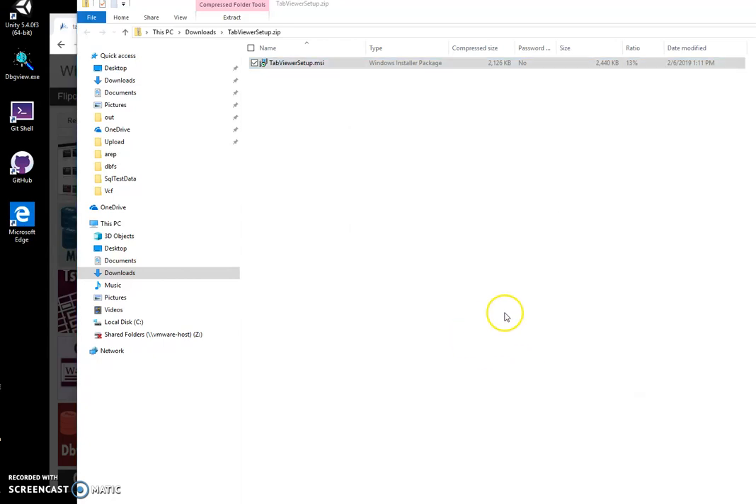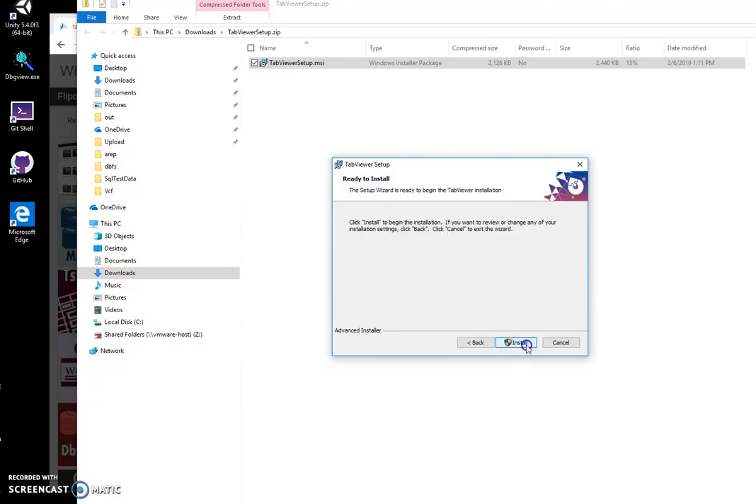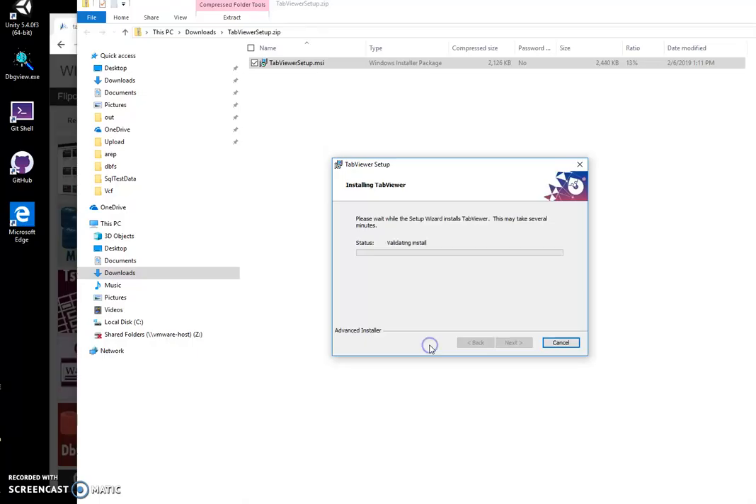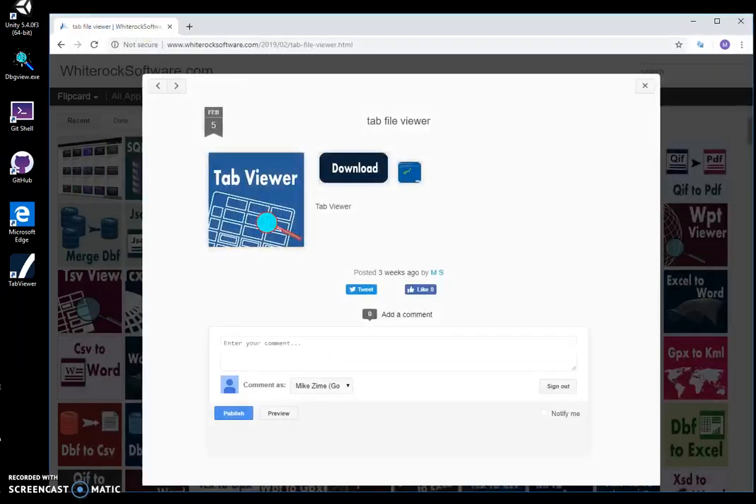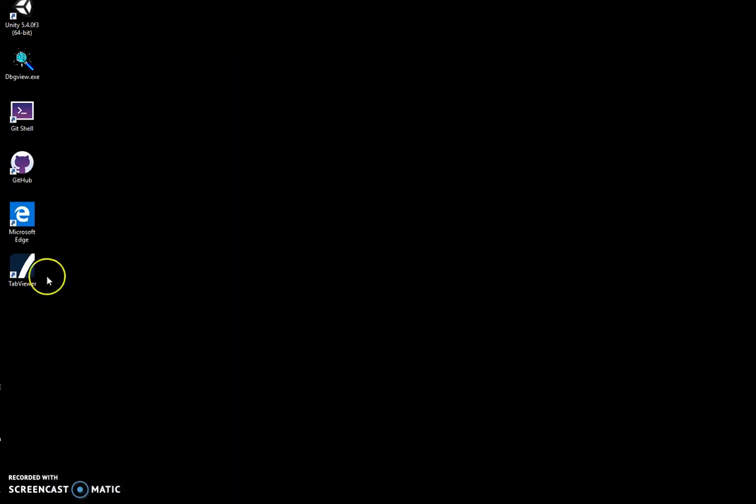I click run anyway, click on next, install, click on yes to start installation, and click finish. I can close this and minimize this. You can see the new app will appear on my desktop.